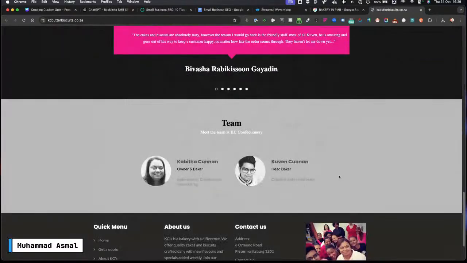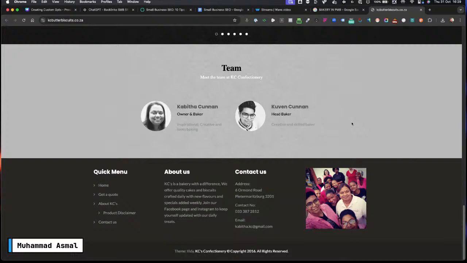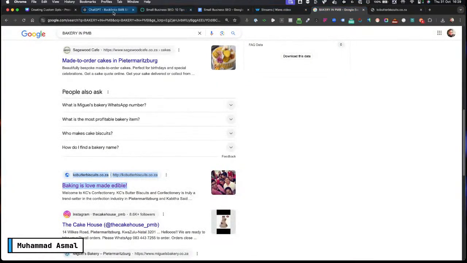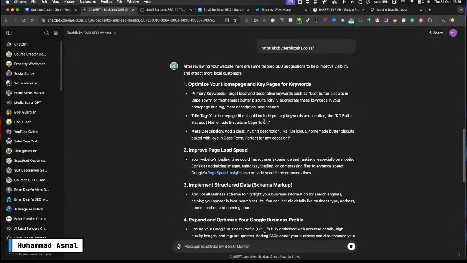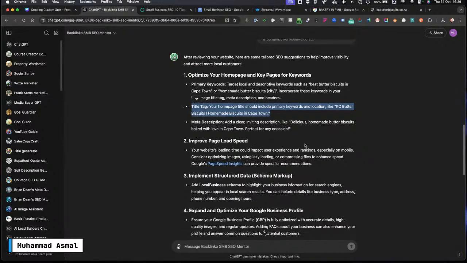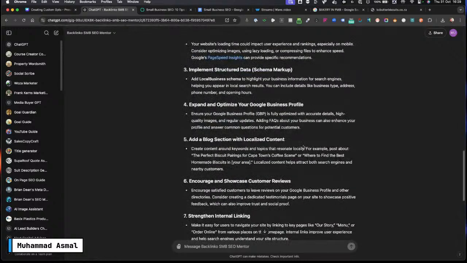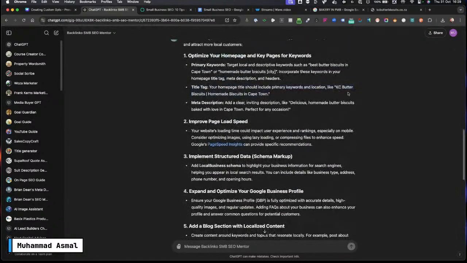I'm trying to see. All right, so this is actually in Pietermaritzburg. So this is something just to be wary of. So it's saying homemade biscuits in Cape Town. Your homepage title should include primary keywords and location. Okay, so it's not saying that we are in Cape Town. It's giving me a suggestion to add the location. I thought that it assumed that we are from Cape Town. So it's just giving me an idea to add the location, and it used the example of Cape Town.